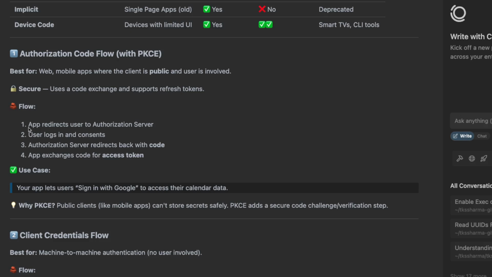So the flow is: the app redirects the user to the authorization server. When you click on login with Google, what happens is it takes you to the Google authorization server. You enter your email and password, and then it asks you for consent. Then the authorization server redirects you back with some code, the auth code, and the application exchanges that auth code and gets the access token. This is PKCE, the most popular, and this is what we see everywhere.